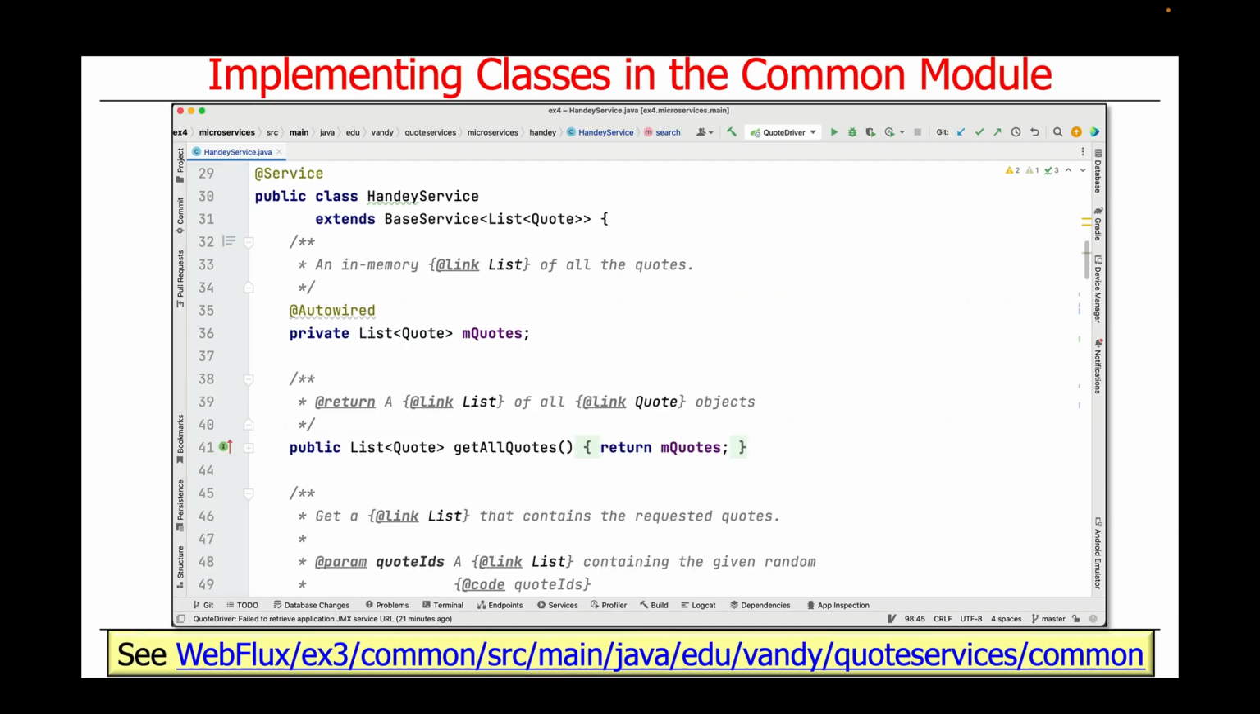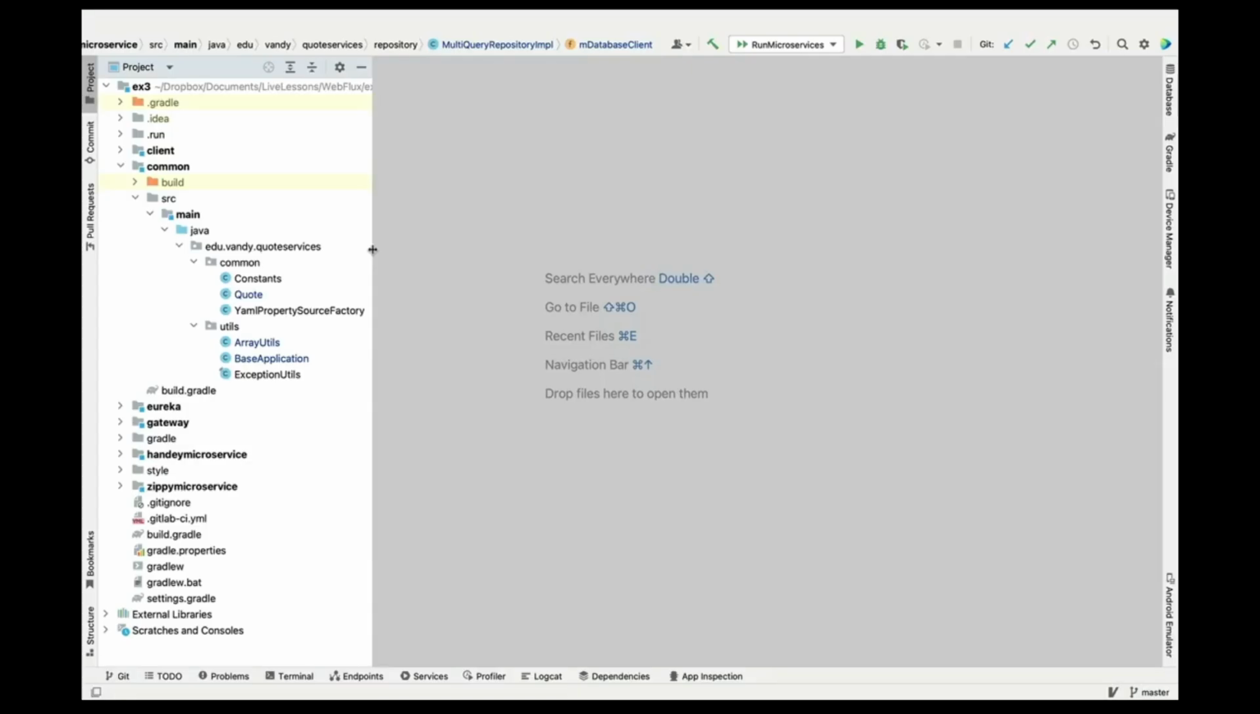You can find these classes in my EX3 project, in the WebFlux folder, in my live lessons GitHub repository, and the common subfolder is where these files reside. So here we are in my live lessons GitHub repository. This is for the EX3 project that's part of the WebFlux folder in my live lessons GitHub repository. And we're going to take a look at some of the common classes.